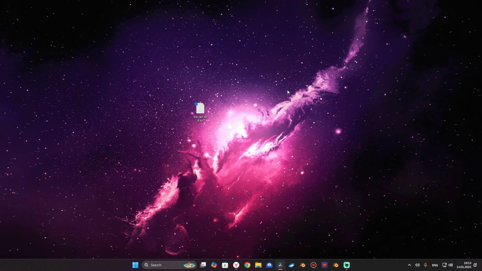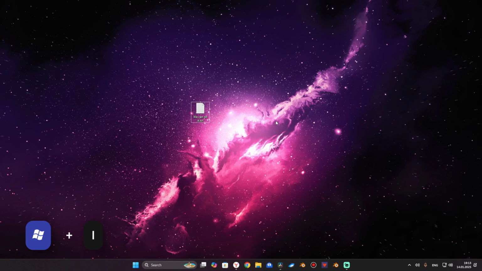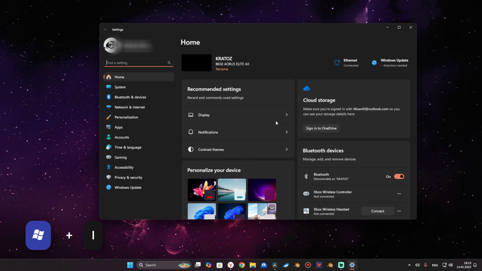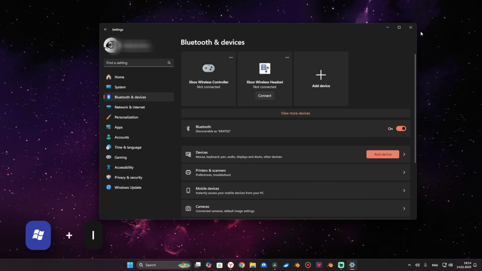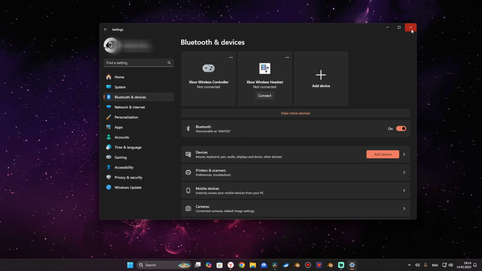Navigation and system management. Windows key plus I. Quickly open the Settings app to adjust system preferences, manage devices, or update Windows. Ideal for making changes without searching through the Start menu.